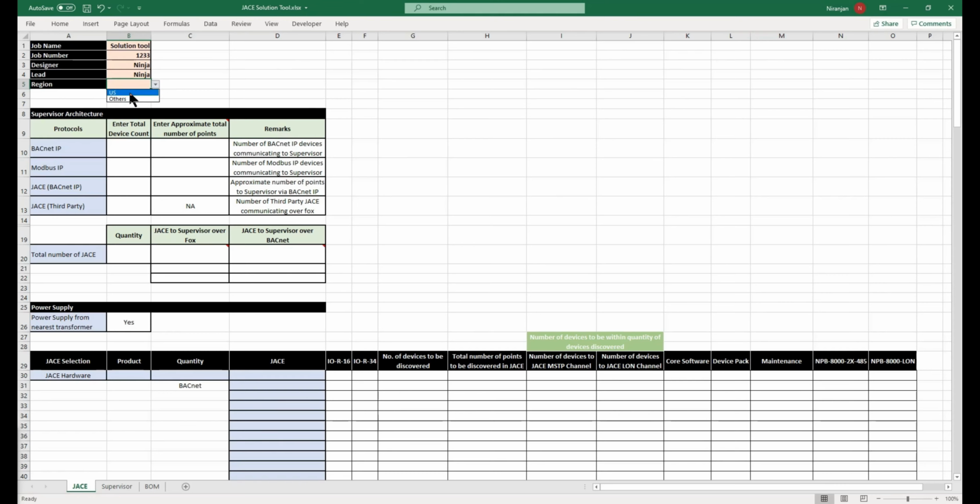If you select US, you're going to see a product for the JACE. This is purely based on whether the JACE has to be US based or international. You're going to see this once we select the JACEs. For now, we don't need this.